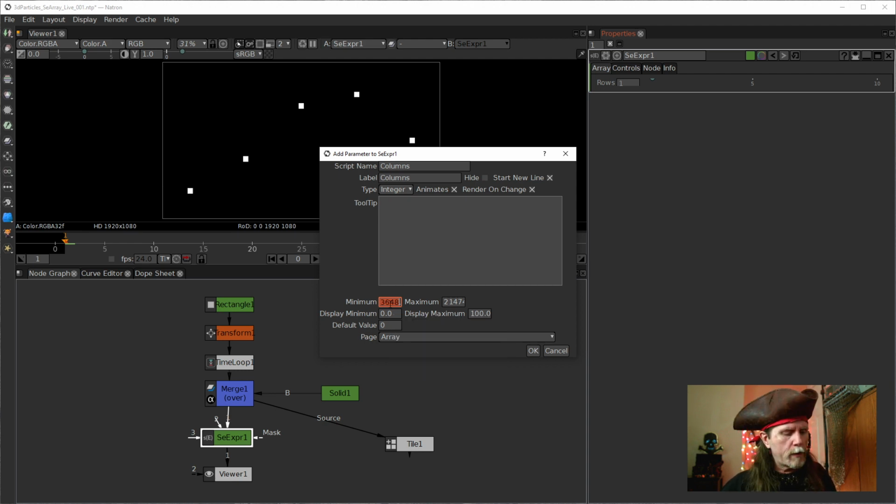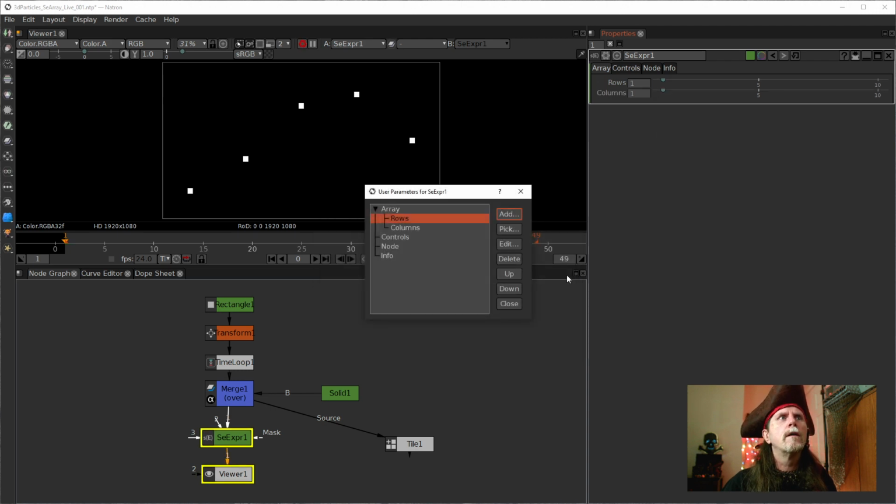So anyway, we want to do the same thing. We want to set this to 1 and 50. And 1 and 10 and 1 for our values, and we're going to hit OK. Okay, so minimum 1, maximum 50. Anyway, you got it.